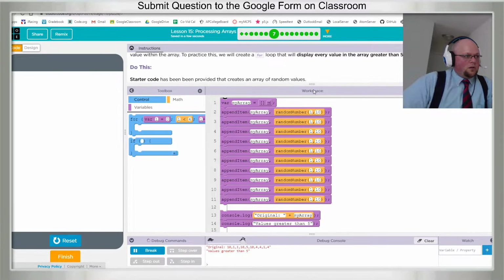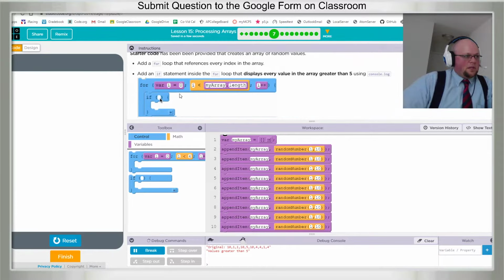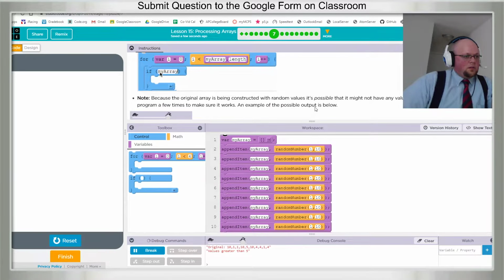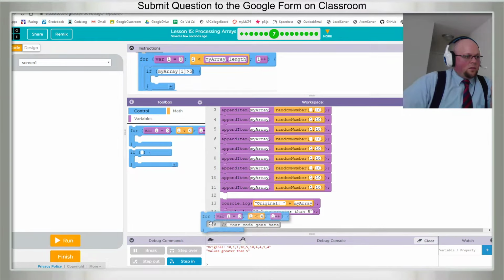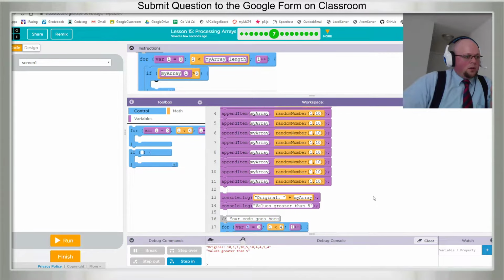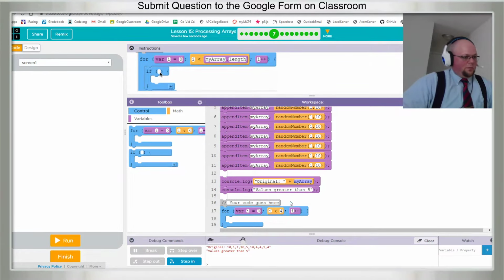Okay, starter code has been provided. Give us an array. Add a for loop that references every item. Add an if statement. Okay, so let's add our for loop, and whatever we're going to do, we're going to do myArray.length number of times.